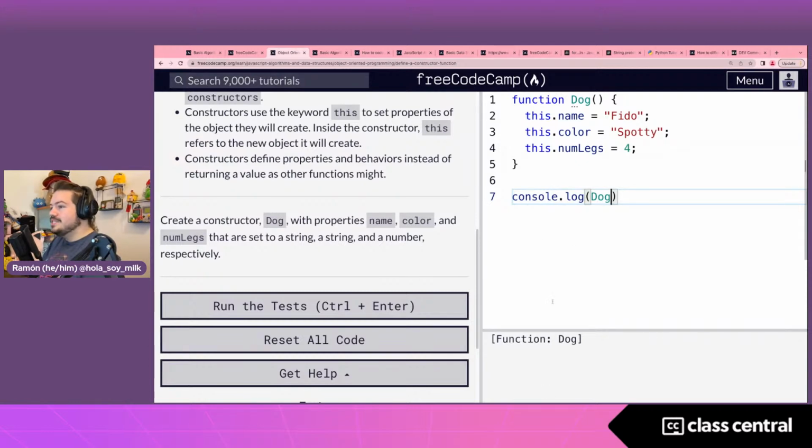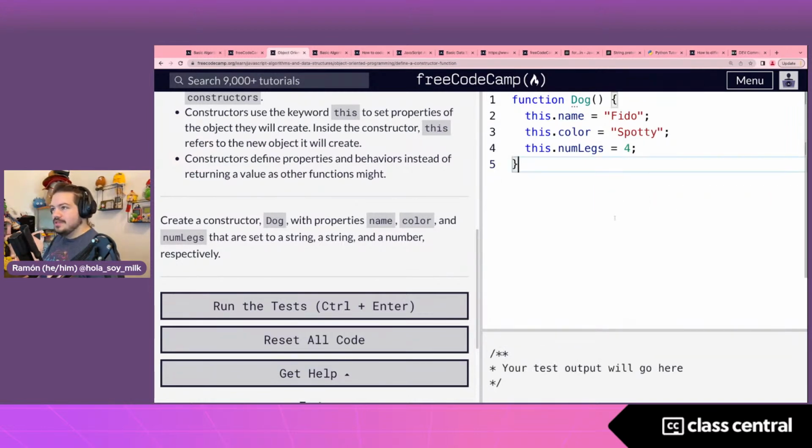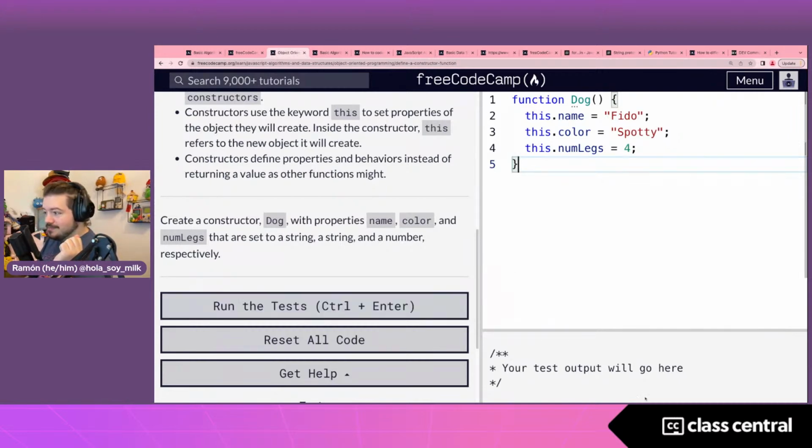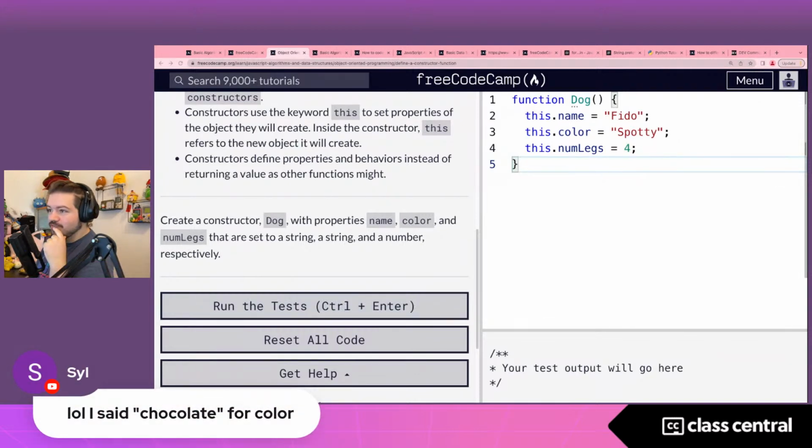Okay, we see that Dog is a function. We're not going to call it yet. We're going to save that for a later exercise. Okay, but we've created the constructor as instructed. Let's run our tests. Should have said chocolate for color. That's a better color than Spotty. That is at least a color.